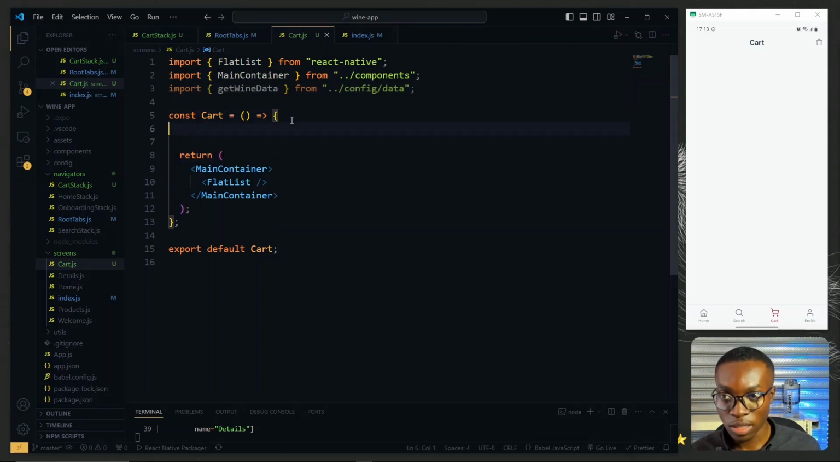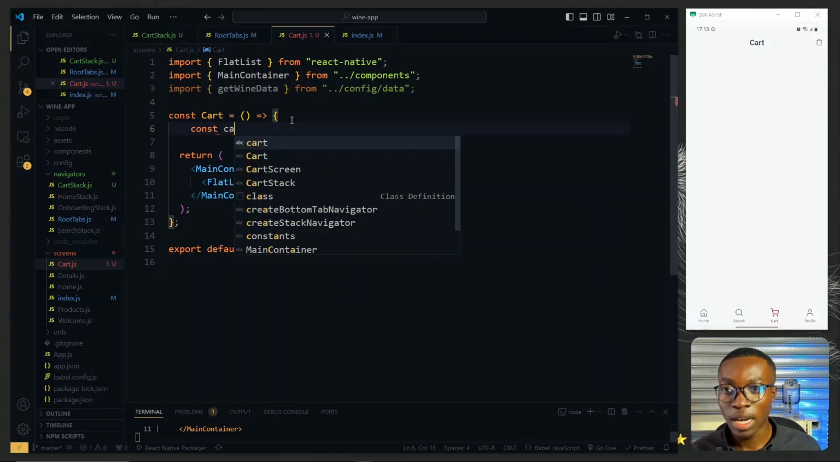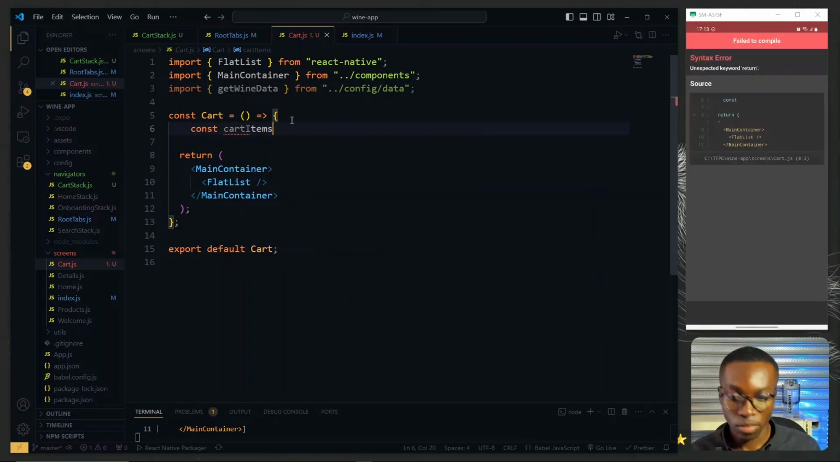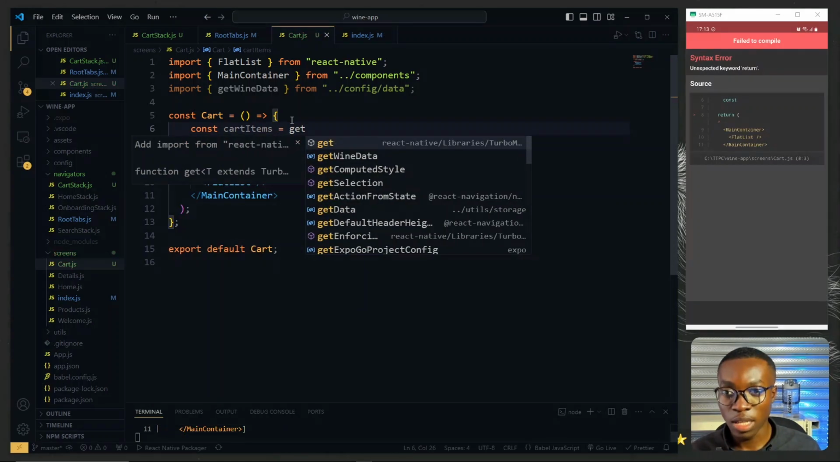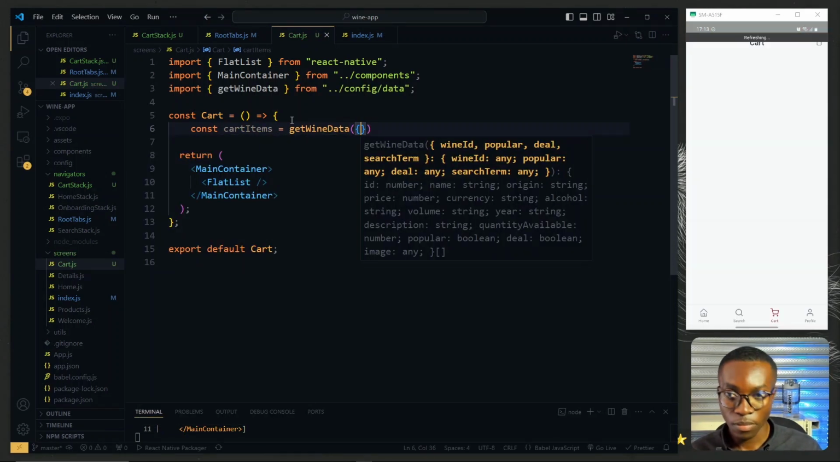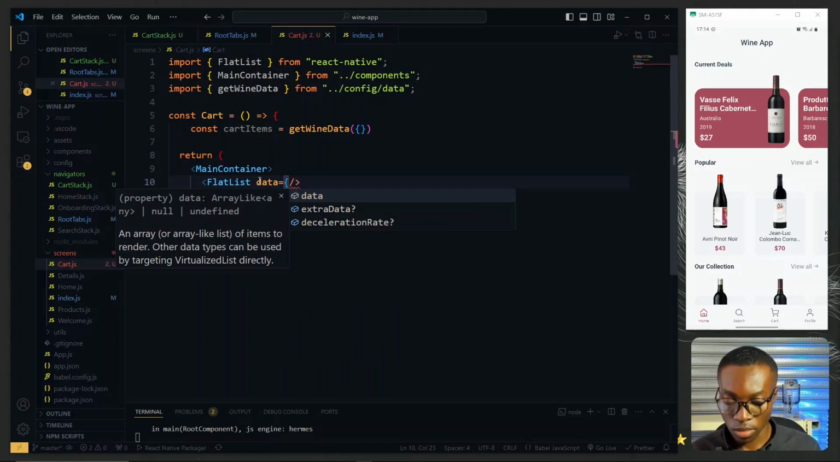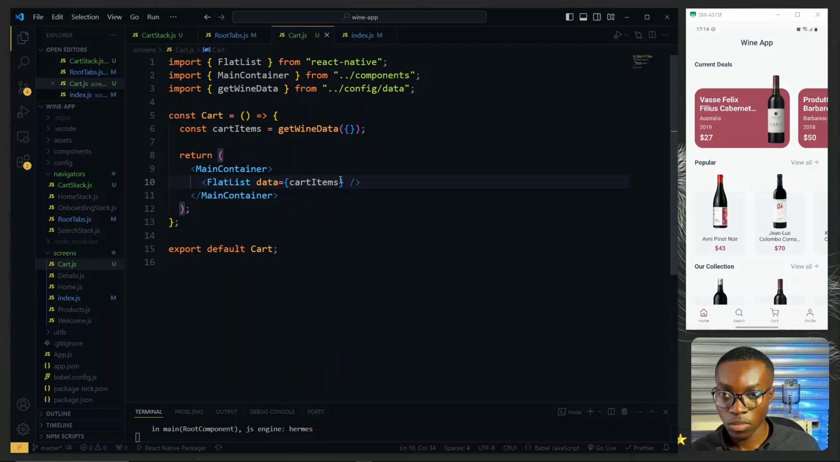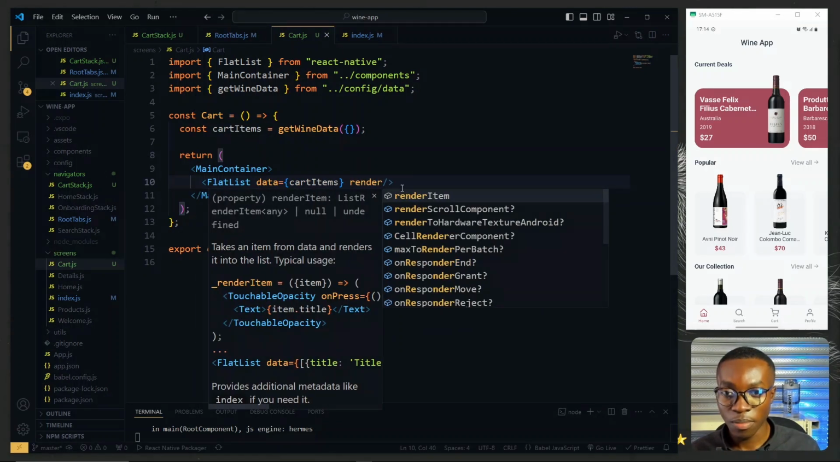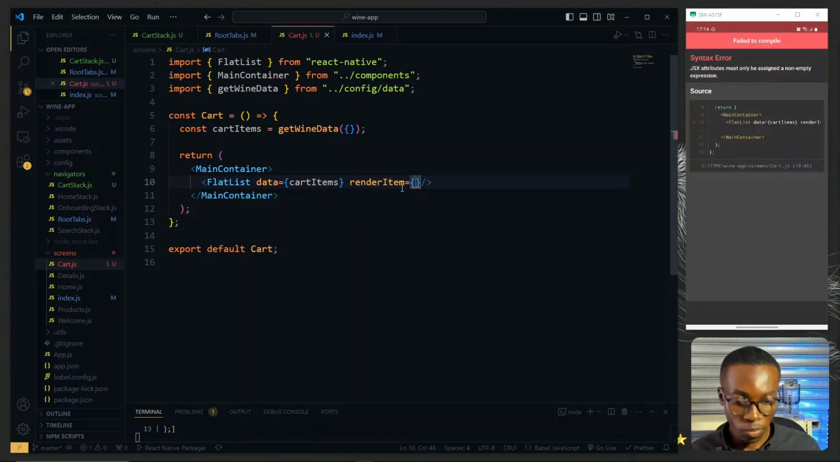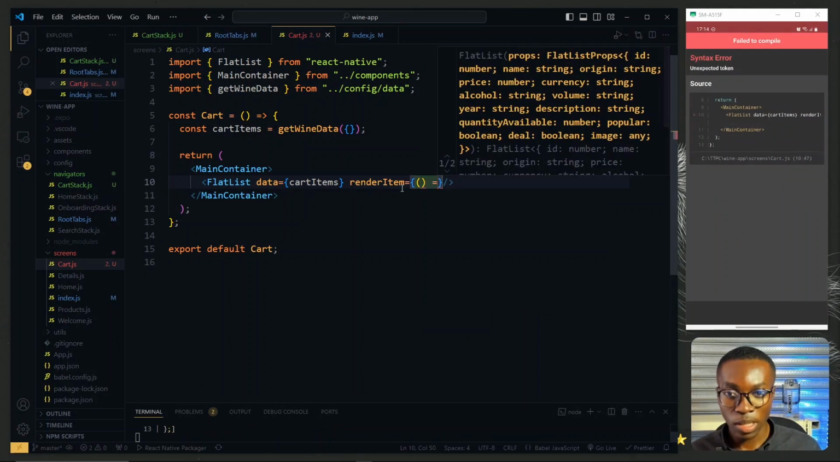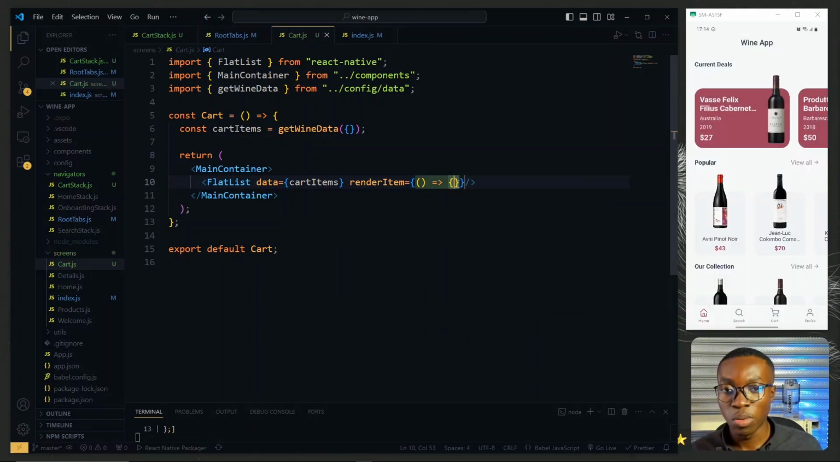So inside this component, we'll have a variable which will be called cart items. And for the time being, we'll set it to get wine data, and then pass an empty object like so. With this done, we can pass these cart items to the flat list through the data property. Next, we'll pass a render item to the flat list like so. And this will take a function once again, which will return a component.